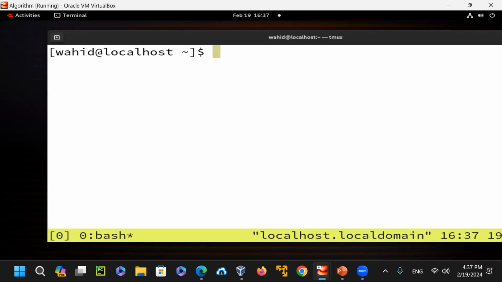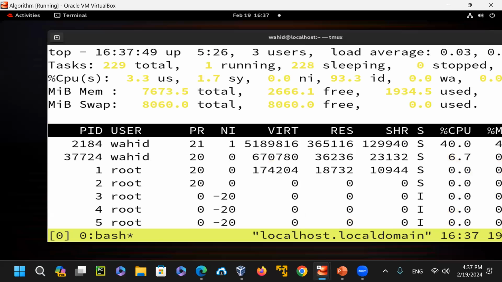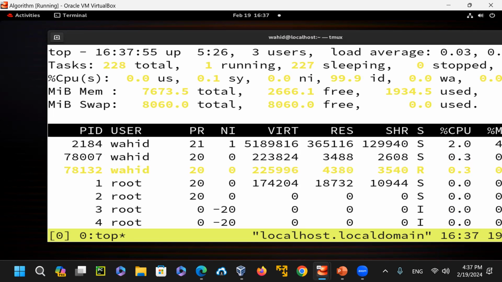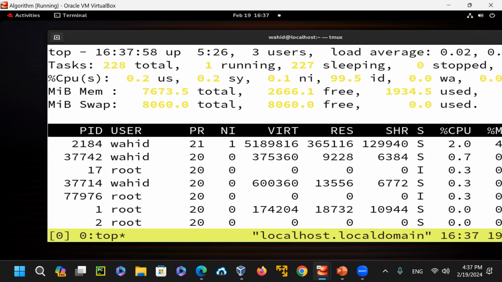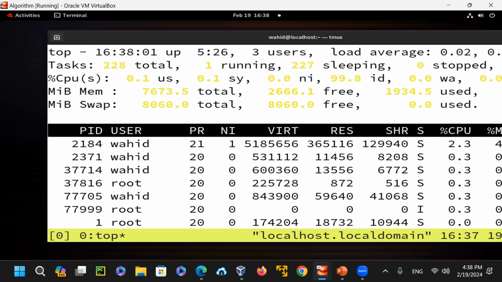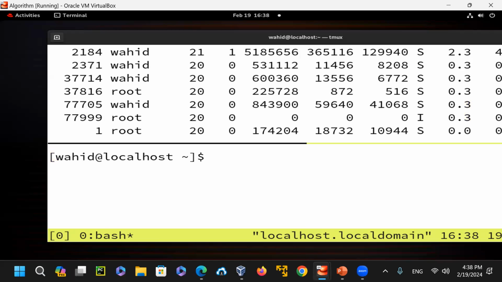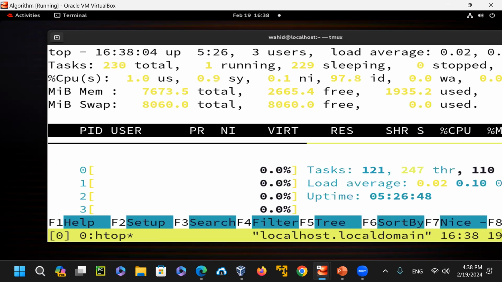Now, if I want to just open horizontally, let's say I run top here, and then I say, yeah, but I just don't want to do that one. I want to run top on the top, and then I could do Control B, and then Shift double quote and open this. And then I run htop on this one.